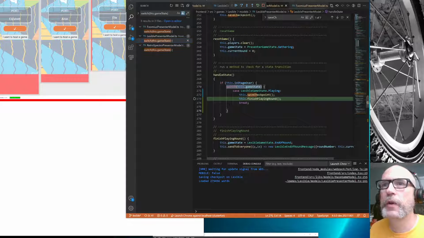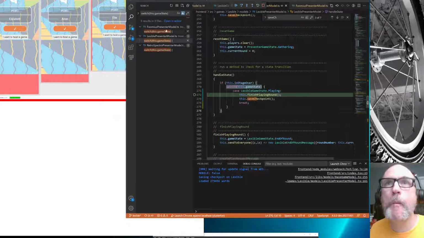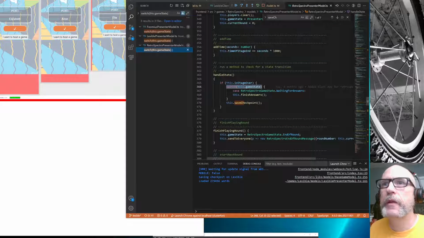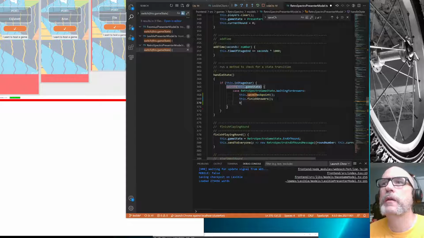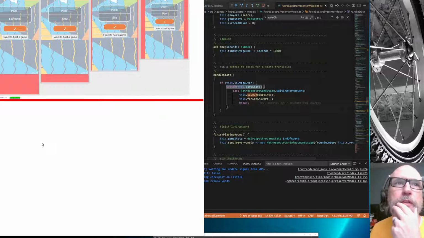Because that was just a bug I left in there that was hard to see until that particular moment. And we want to save the checkpoint after we finish playing the round. And the same thing here, yep. Oh, interesting. Did I not put a break in here? Okay. I think this is going to fix our troubles. I am almost certain that was the problem.